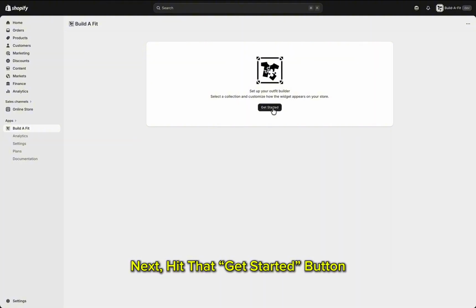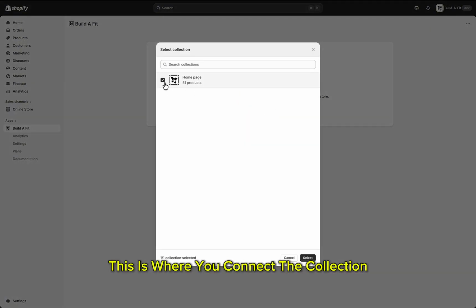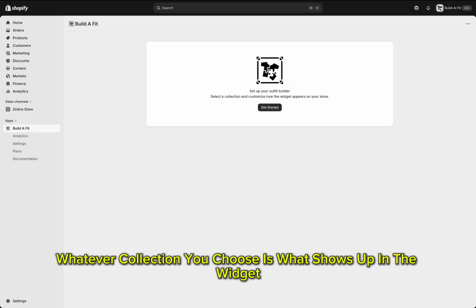Next, hit that Get Started button. This is where you connect the collection. Whatever collection you choose is what shows up in the widget.